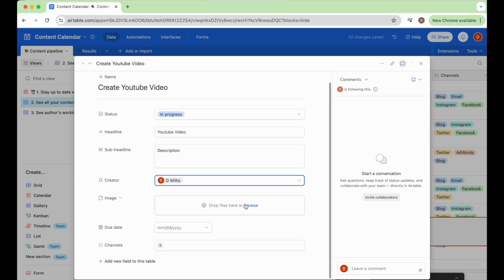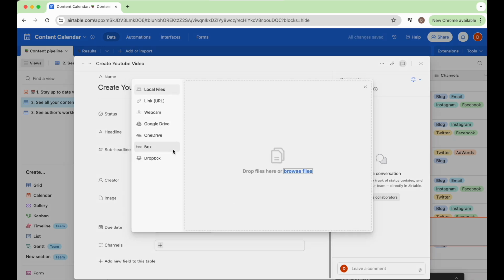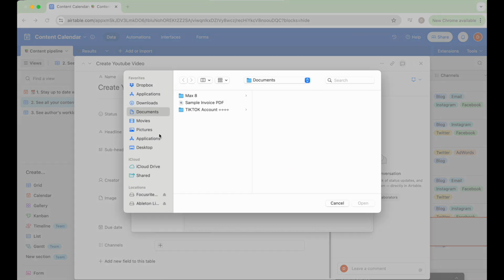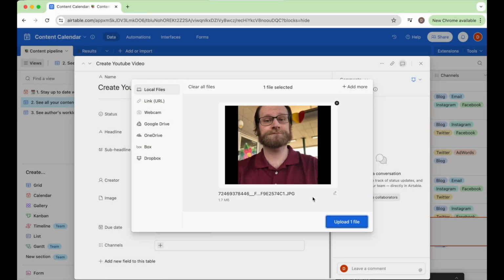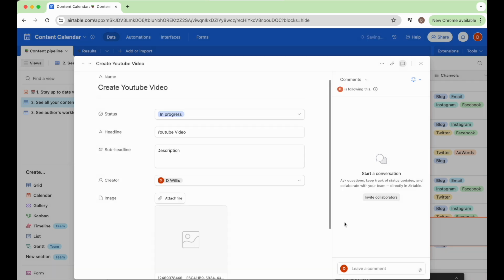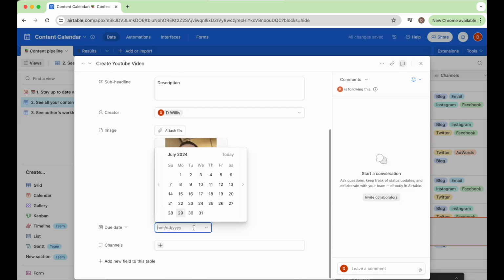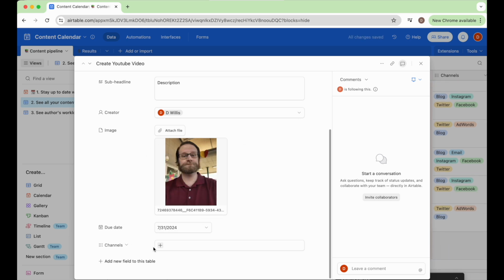And then you can add an image. So if you click on browse and then go to local files, it'll have browse files. You click on that and it'll bring us to an upload screen. So I'm going to go to pictures, and here is a picture of me. I'm going to add that, and then you can upload that file to the card. Images, and then you can set a due date. Let's say we want it done July 31st, and any channels. So we'll add Twitter, we'll add Instagram, and remember we added YouTube now, so you can add it to YouTube.